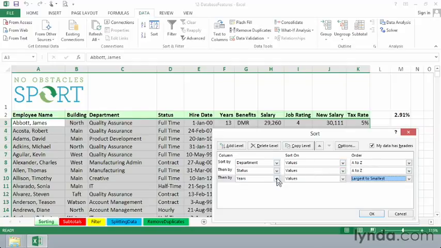In older versions of Excel, you could only sort on 3 fields at once. Still, we might have a lot of people with the same number of years in the same status and department, so we could add a 4th level if we wanted to. In fact, you can add up to 64 levels. I think most times that we wouldn't even approach that. But we could have a 4th level here, maybe alphabetical by name. And of course, that wouldn't come into play very often.